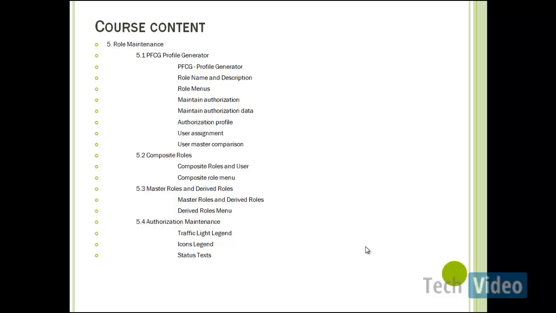So we will see how this role menu is linked to authorization data. Otherwise, if the role menu is not maintained, how can we use the other functionalities of maintaining the authorization manually within the PFCG? This will be covered in detail in this particular session.